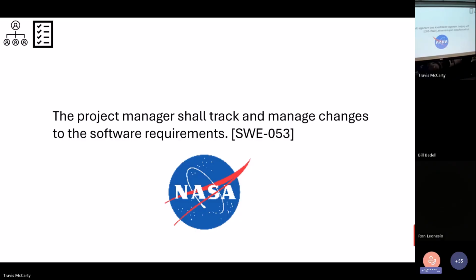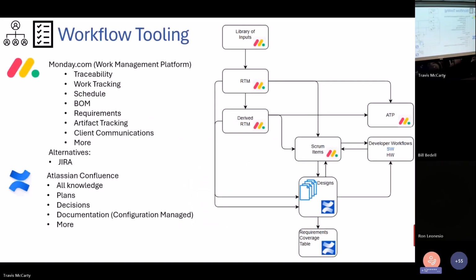All right. Great. Okay. So the project manager shall track and manage changes to the software requirements. No big whoop, right? Turns out the tooling that DMC selected and the processes that we put in place look like this. We chose Monday for our work management platform that enables traceability, work tracking, scheduling, bills of material, requirements, artifact tracking, et cetera, et cetera. As an alternative tool, there's also Atlassian's Jira. We also selected Atlassian's Confluence.